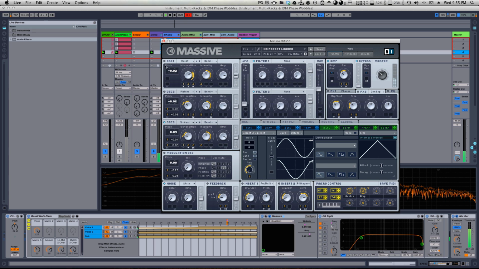All three together. Much more interesting sound. Still not incredibly impressive, which is where we come in with phase modulation using this modulation oscillator.